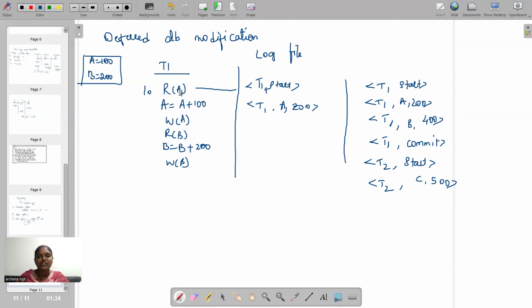Now the second operation is that you are reading the data member. So for transaction T1, you are reading the value of variable A, that was 200. This is how the data is updated in the log file. The next one is updating the value of A. So for transaction T1, for variable A, 200 was updated, right? So that was done. And then write of A, the same thing gets updated into the database.